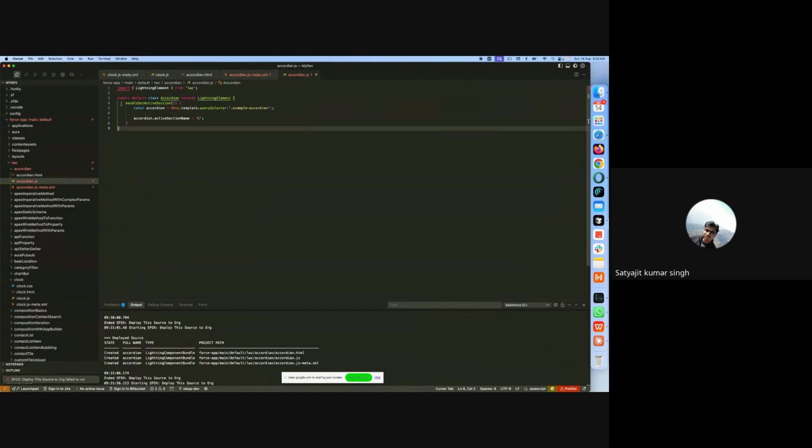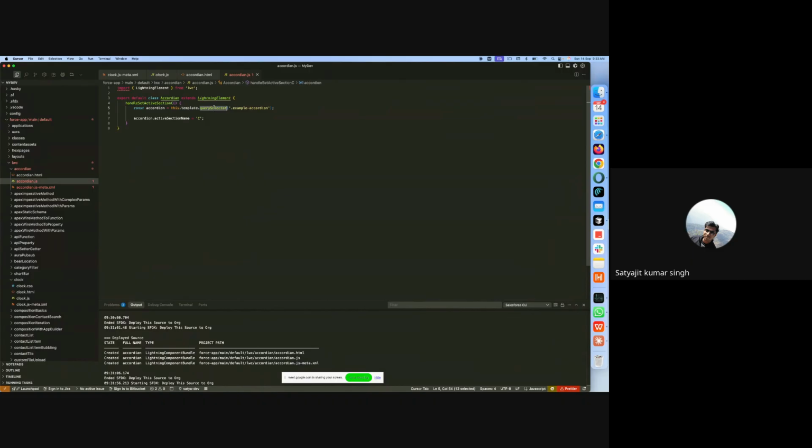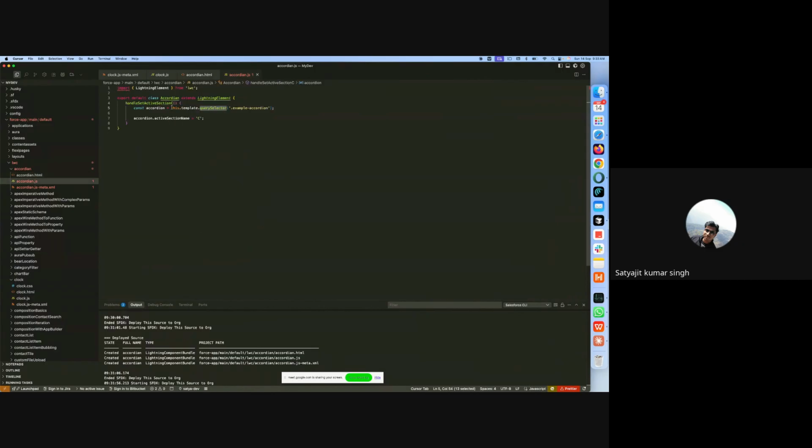And what it does is call this function. This function will query the template using this.template, which will pick up the template, meaning this entire library here. Then from there, it will use the query selector and then example accordion, which is actually a class. So it will get this example accordion, and inside that, it will go for active section name.